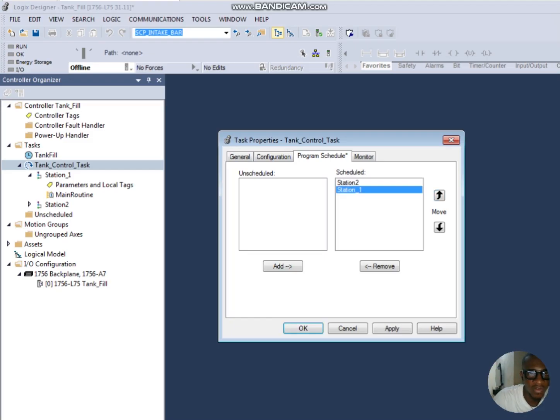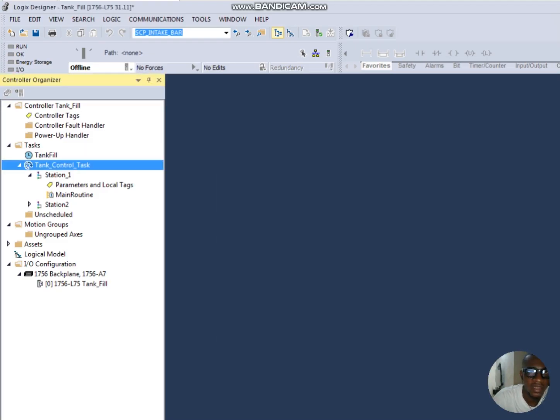And if you want to maybe remove from the execution list, like the schedule, you can highlight and then click, and then you can add it back. So that's it. So for now, Station 1 will execute first. So once you're done with setting that, then you click on apply, and that's all.